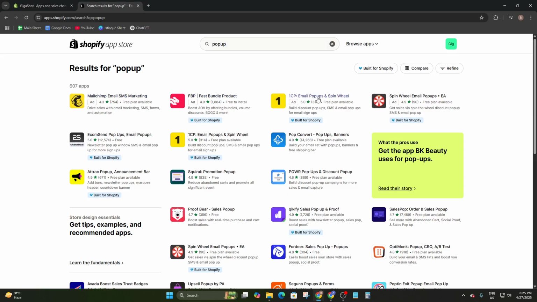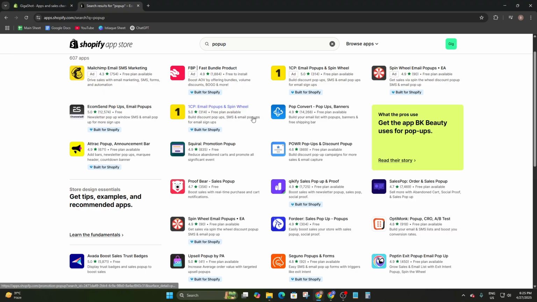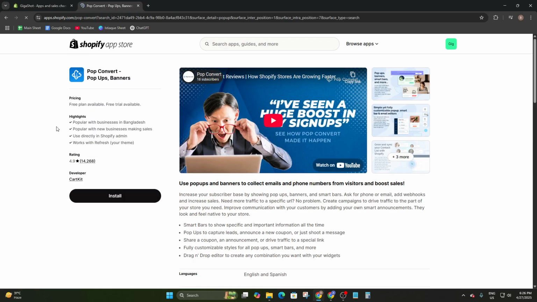You can find different types of pop-ups, like Mailchimp, email, SMS marketing, and email pop-up that will help you get subscribers. Then another important and impactful one is 1CP, and another one is Top Converter pop-ups and banners. This is actually the most powerful, and you can see the reviews here. It got around 14,000 reviews, and a 4.9 star rating. So I'm going to use this Pop Converter pop-ups banner.